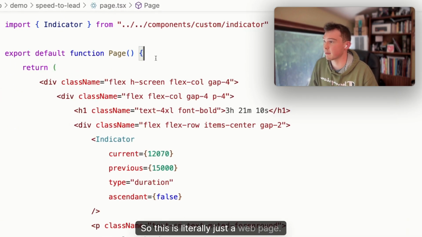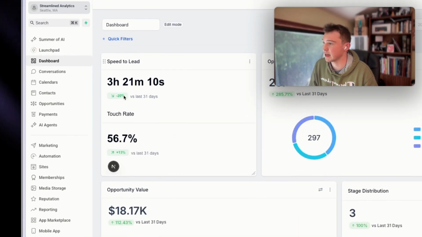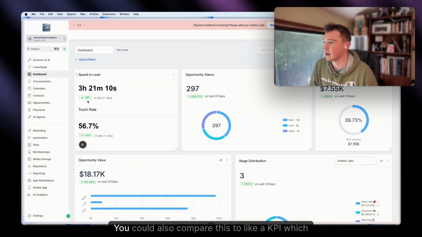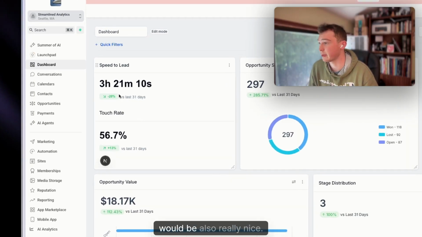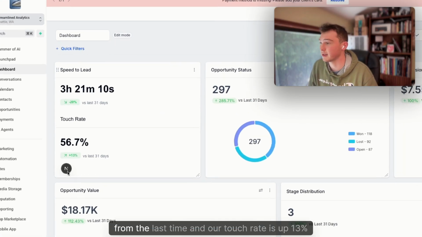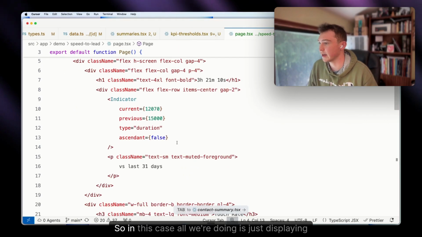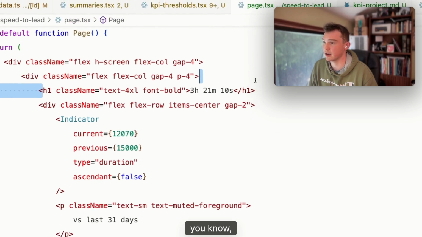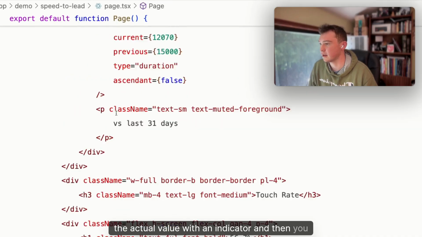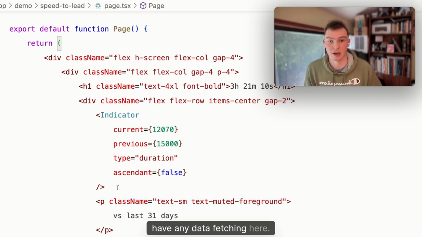So this is literally just a web page, like I said. We have an indicator component, which shows us the difference between this value and the previous value. You could also compare this to a KPI, which would also be really nice. So here's your speed to lead, and it's down 20% from the last time, and our touch rate is up 13%, which is a good thing as well. In this case, all we're doing is just displaying the header, the actual value with an indicator, and then some text here. This is really basic, and you'll notice we don't have any data fetching here, okay?